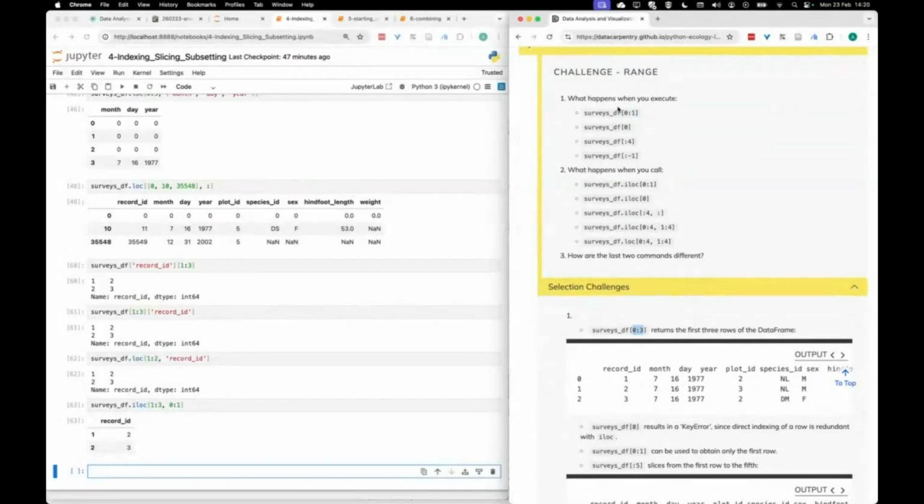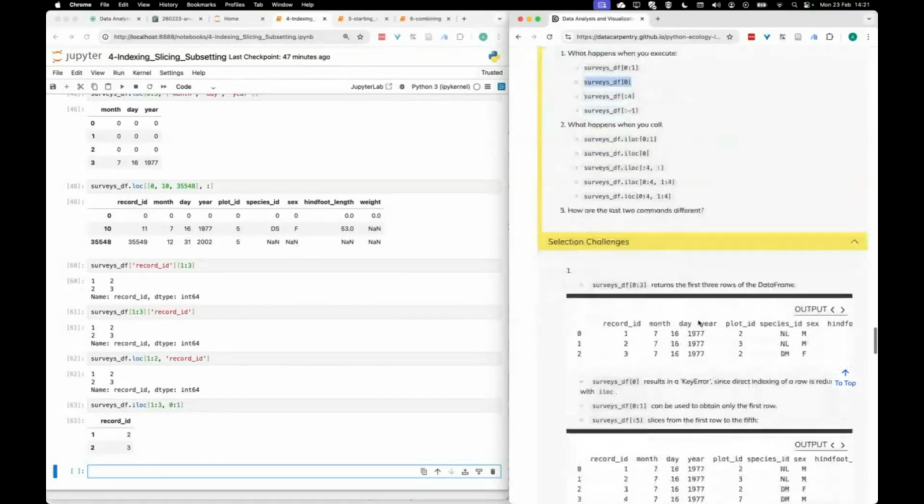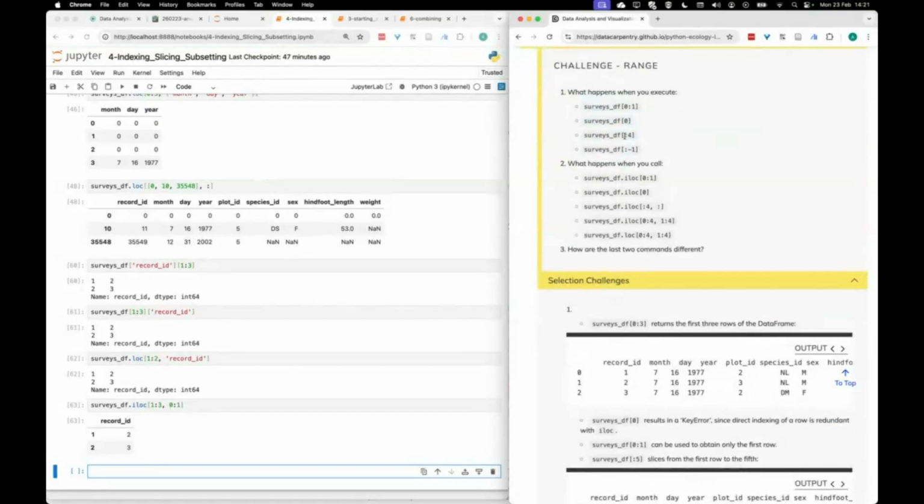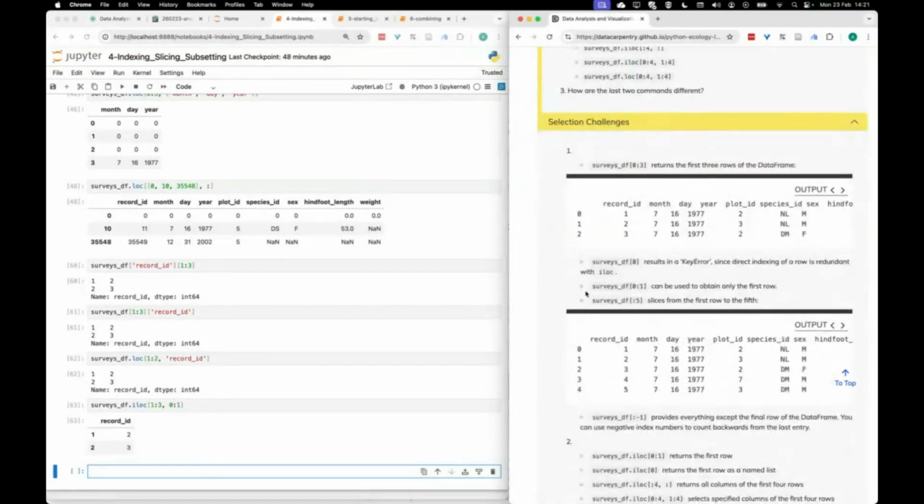This here is not actually what it's asking you to do, 0 through 3 instead of 0 through 1. 0 through 1 is the case that we looked at before. It's a way to get out simply the first row, right? 0 through 1 exclusive. It's what you thought you would get if you did just 0, which gives you a key error. This one starts at the very beginning, row 0 through 4 exclusive, so it gives you rows with index 0, 1, 2, and 3.